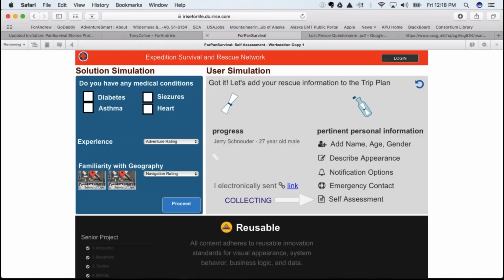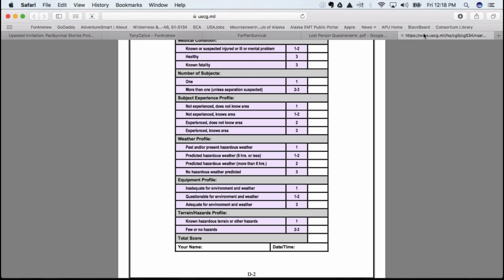Let's see. I guess we could take out experience and familiarity with geography and then just put their subject experience profile. I'm just trying to think what the plain language is of that one. I kind of like outdoor experience. Yeah, that's a good one. Or expedition experience. I think outdoor would work well.